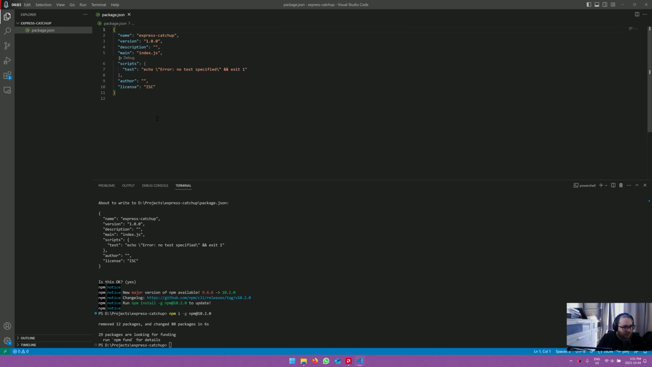So I've got my package.json file. Right now it's got nothing in it aside from some very basic details. It says that my main file is my index.js file, so I'm going to create an index.js file. It also says that my test script is currently just literally print out that there's no test script. So we're going to deal with that. We're going to remove that, and we're actually going to delete our test script entirely.